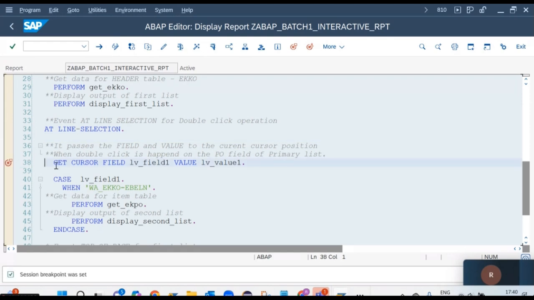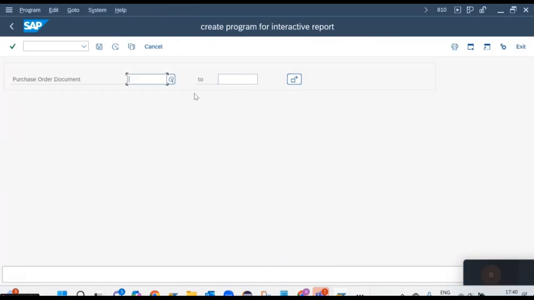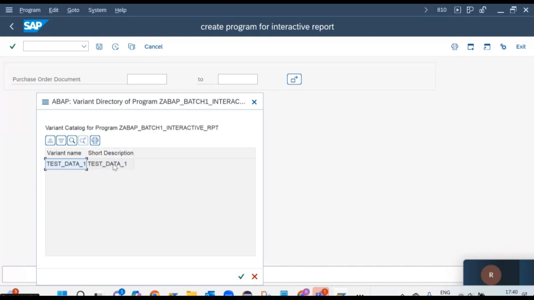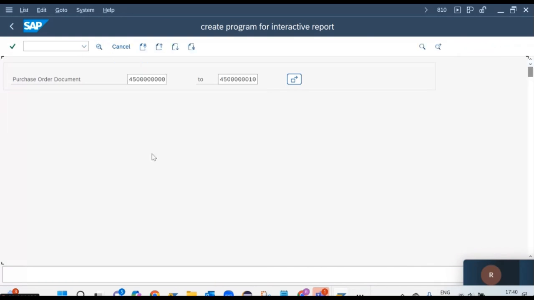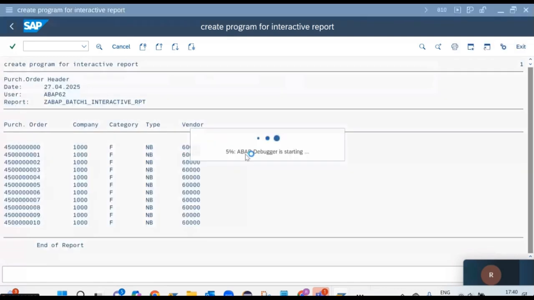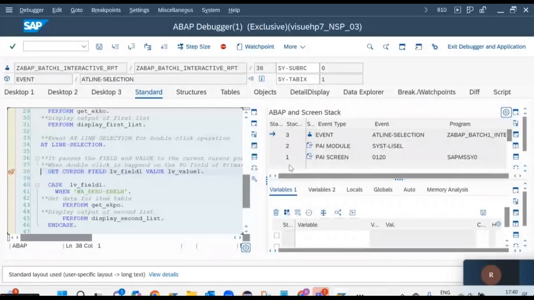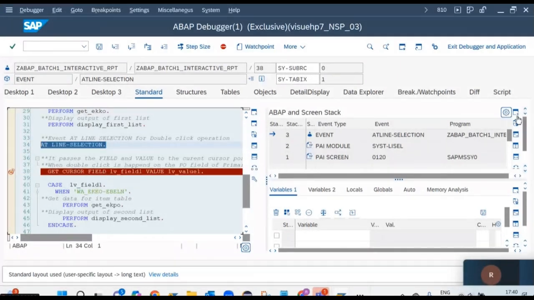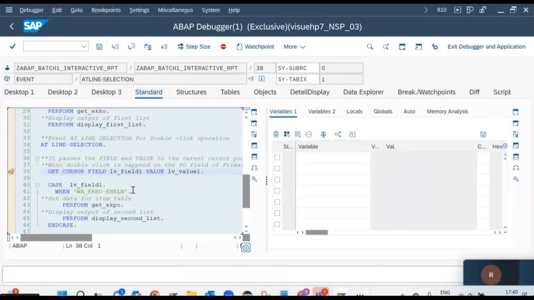So let me put a breakpoint here. Click on execute. I provide this data and execute this. I try to click here. You see, when I try to click, now your program goes into debugging mode. As you double clicked, only then your AT LINE SELECTION event triggers. When you don't double click, this event will not trigger.